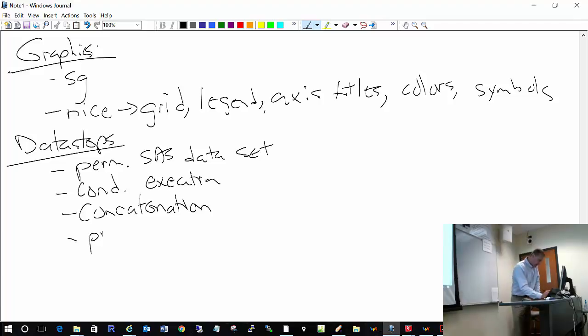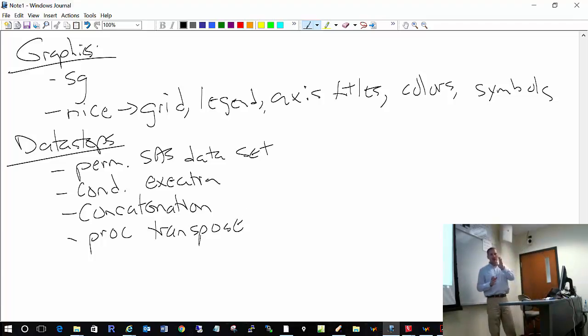And while this wasn't a data step, we talked about how to use proc transpose. Because very often you have to change the layout, you could say, of a data set in order to use it in a particular procedure. And proc transpose can be helpful.